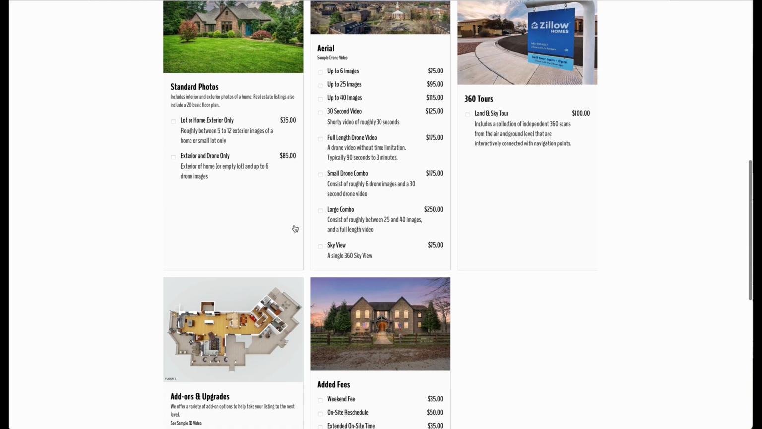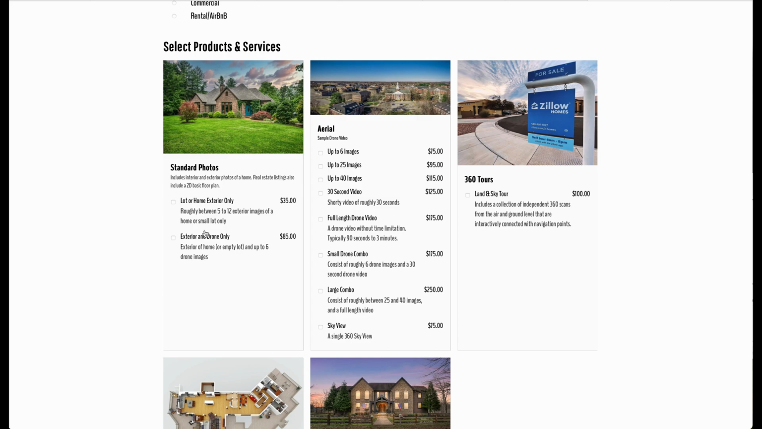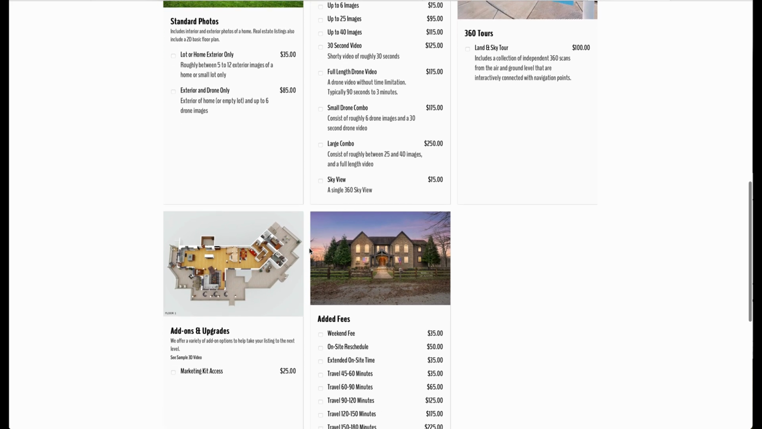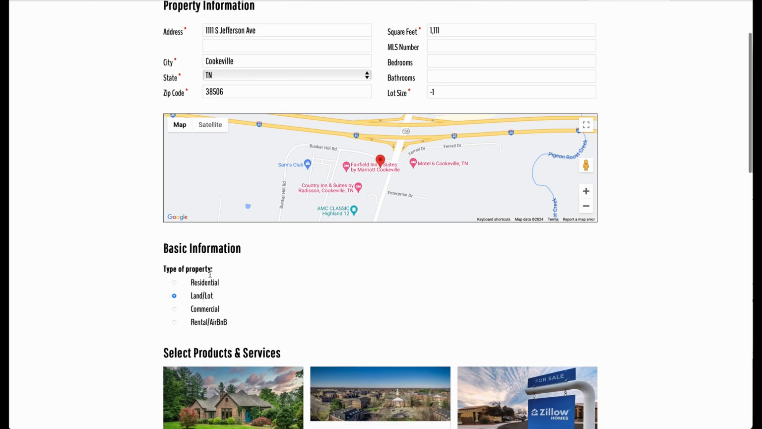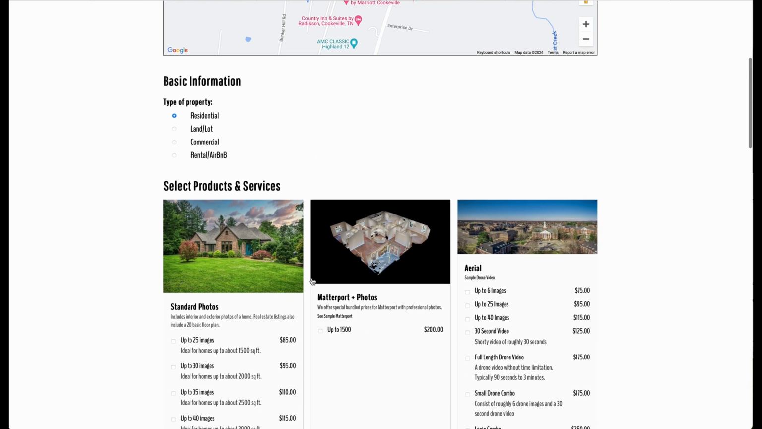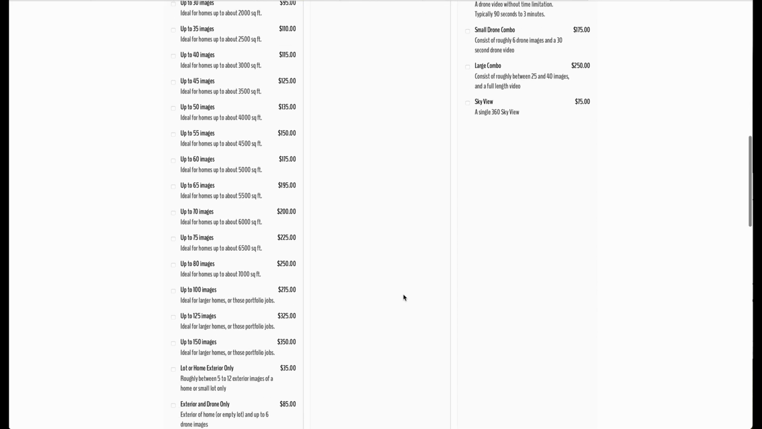It is only going to show you options related to that category. So it's not going to give you all the interior photo options and virtual tours and stuff like that. It's only going to give you things that can be done with that option. If you go to residential, then it's suddenly going to give you all of those different things.